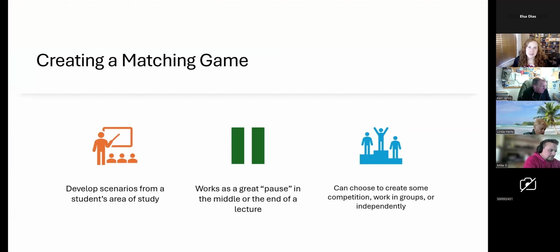But then also you can run this any way you need to in your class. Maybe you do this with a little bit of competition. They do this in groups. They can even do this alone if they want to.